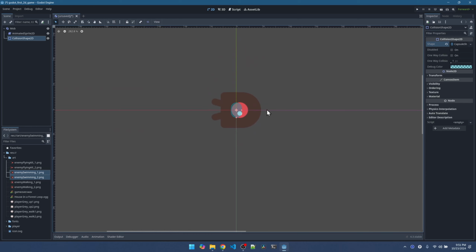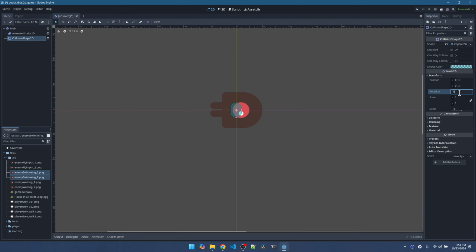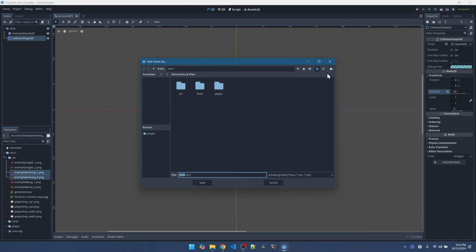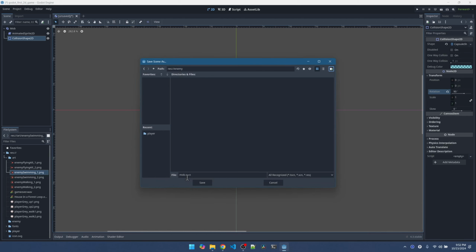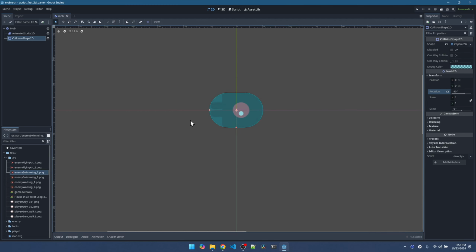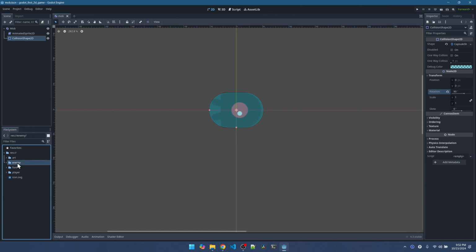Our enemy is facing horizontal, so we're going to rotate the capsule by going to transform and change the rotation to 90 degrees. And then I will just grab these red dots, and try to make a shape that covers the enemy. And this is good. Now let's save the scene while we're here. I'm hitting Ctrl S. I'm going to make a new folder. I'll call it enemy, and we'll save the mob scene under enemy. Okay, we're here.